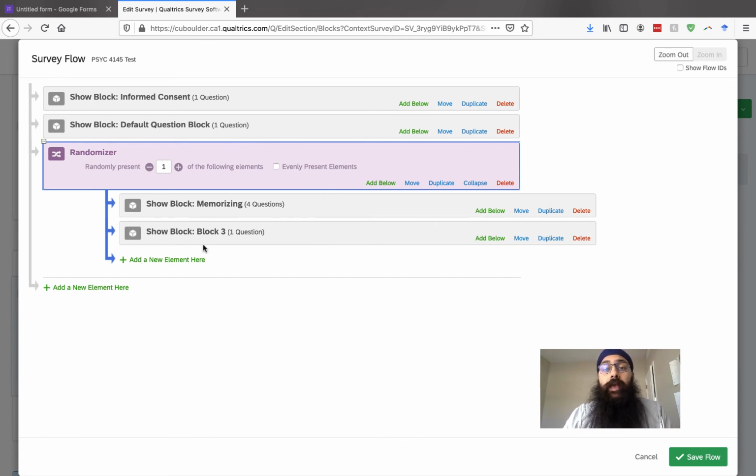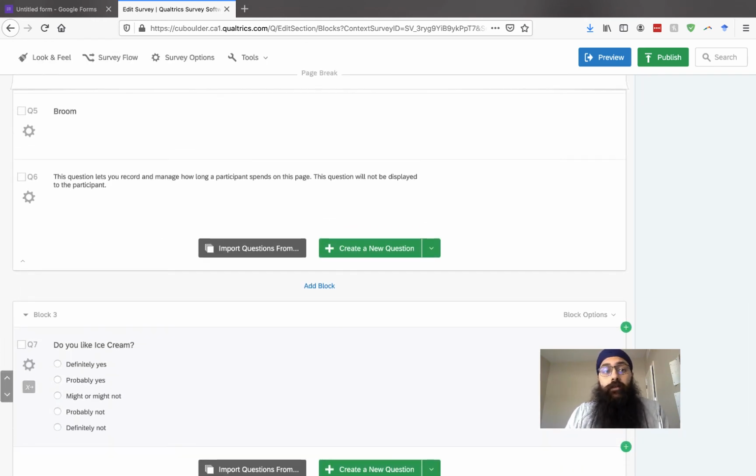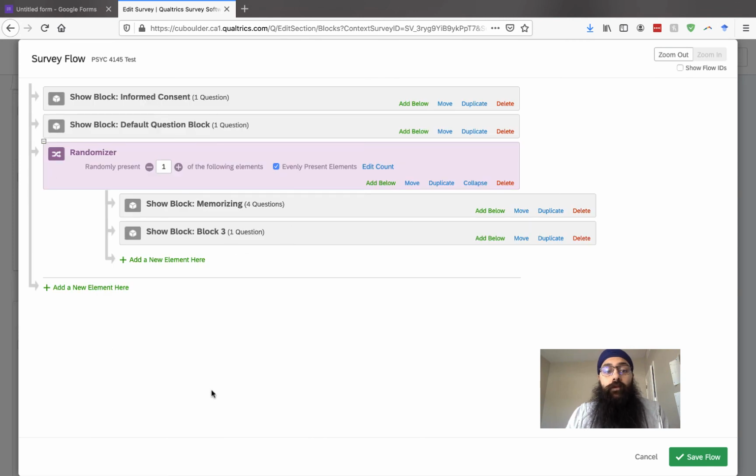Maybe we're interested in looking at different sets of words. Maybe we have one word list that's all of the same letter and another word list that has varying letters. Maybe that'll give us a between subjects factor of having same letter versus different letters. And so we only want people to actually look at one word list. We'd want to randomly present one of the following elements with a between subjects factor with two levels, but we'd also want to evenly present elements so that each of those groups are even. We click Save Flow to finish out, and this page won't look any different, but your survey flow should have the same format.